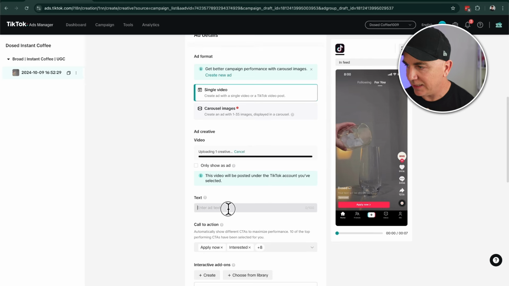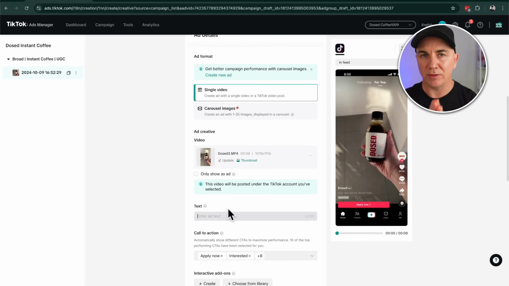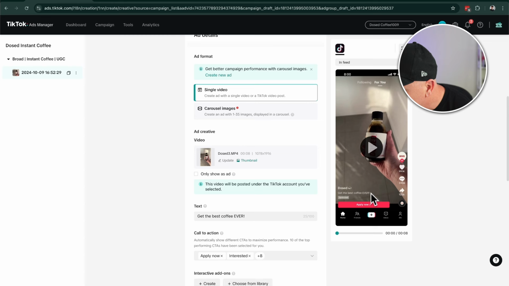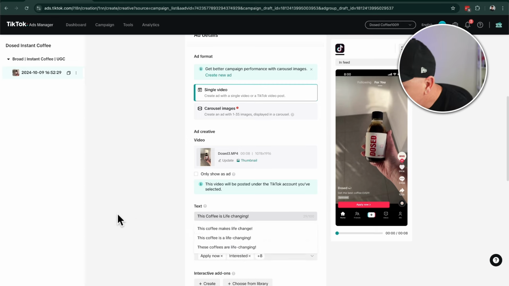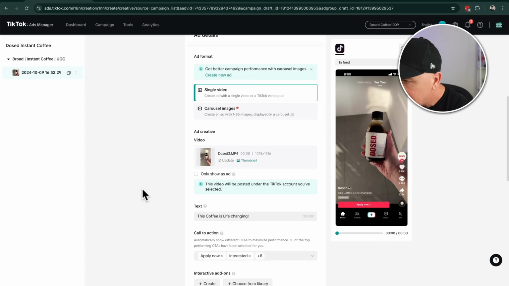Okay, so the next part is we want to add the text. Now, this is the text that goes into it. We only want a very small sentence in here, no more than 5 words. So we'd write something like, this coffee will change your life. Or actually, you know what? It should be more of a call to action, actually. You know, get the best coffee ever, okay? And you can see it should preview there, get the best coffee ever. Actually, no, I prefer this coffee is life-changing, okay? More emotive. Something along those lines. Yeah, this coffee is life-changing, okay? Awesome. So that is really cool.